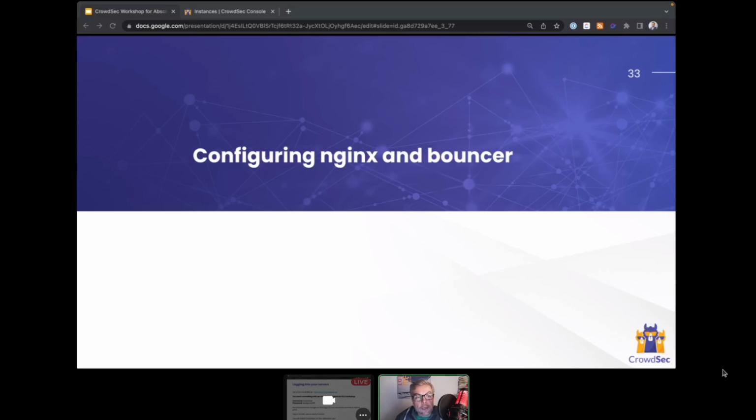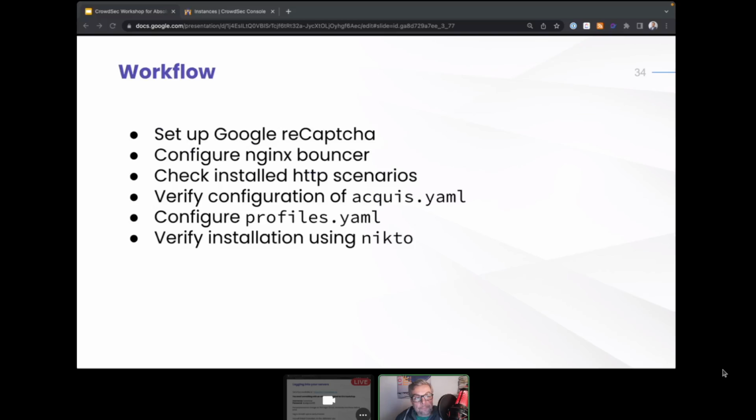In terms of configuring Nginx and the bouncer, the workflow is this. First, we'll set up Google reCAPTCHA on Google servers, and then we'll configure the Nginx bouncer to use those keys that you get from the reCAPTCHA setup at Google. Then you will check that HTTP scenarios are installed. That's a collection.